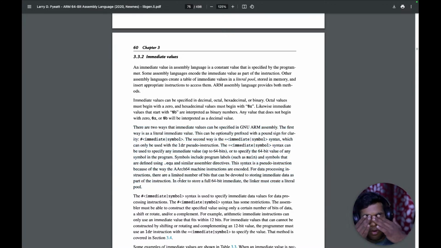Okay, because if our immediate value is small, then we can just use a pound sign and then provide the immediate value. Or if it is big, 64-bit big, then we can provide an immediate value with an equal to sign before it. And if we do that, then that immediate value will be sent to a location in the memory called the literal pool, and the program will fetch it during the execution of the instruction.